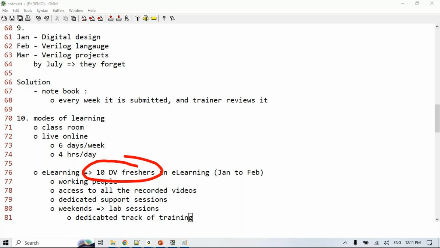For example, if I do Verilog in classroom, I do Verilog for, let's say, 60 hours. In e-learning, I'll finish the same thing in 20 to 30 hours, because you already have access to all the videos. The trainer will quickly go through all the topics again.